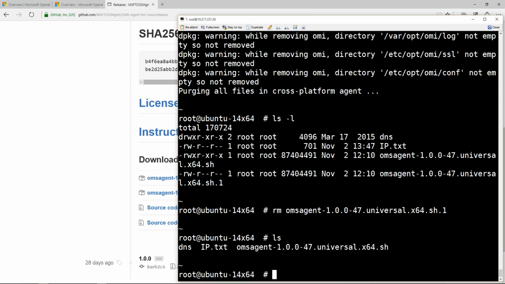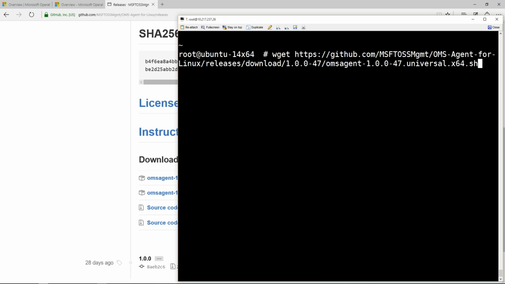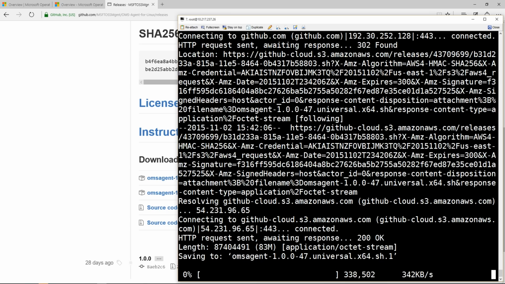So I'll copy that link and I'll SSH into my Ubuntu 14 VM. As you can see, it's also 64-bit. I'm using MobaXterm as my SSH client, but you can use PuTTY or whatever other SSH client you prefer. And I'll issue a wget along with that link that I copied earlier. And you'll see that I already start to go out and download the agent.